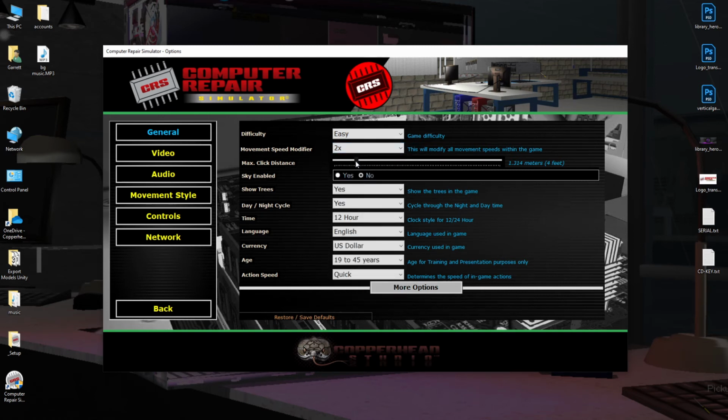The next option is your max click distance. Depending on how you want to play the game, you can change this. For example, you can't turn a light on or click a component in the computer if you're too far away. If you don't like that, you can adjust the setting here to meet your requirements.